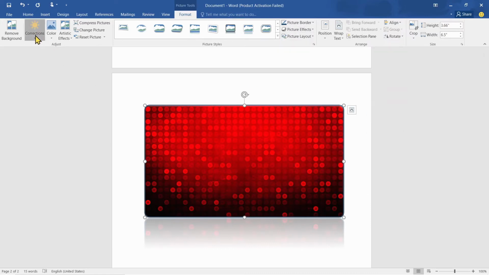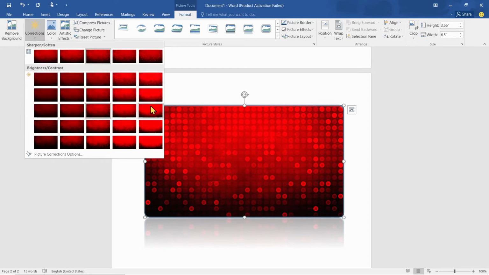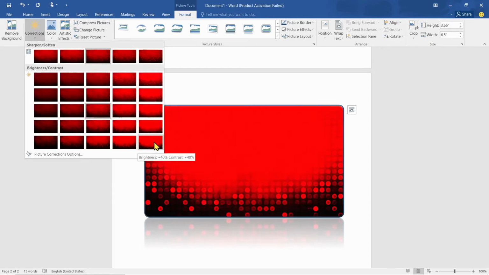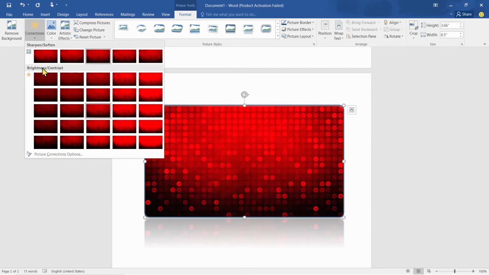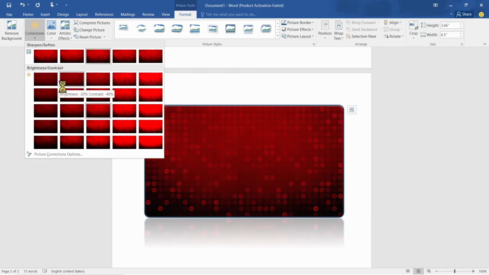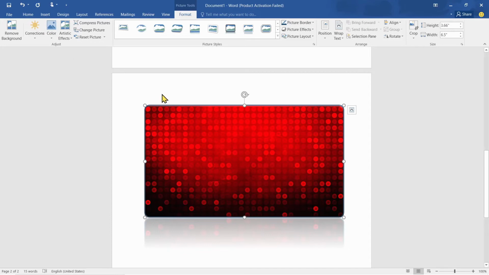I could go to corrections and fix the lighting of my picture. I could increase the brightness as well as the contrast, or decrease the brightness and contrast. But I won't do anything, I'll just leave it as default. Definitely make sure to play around with these things.